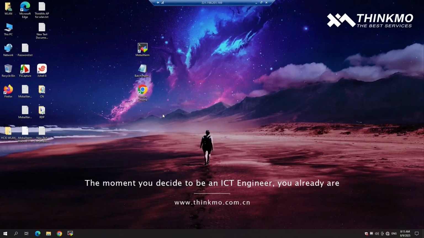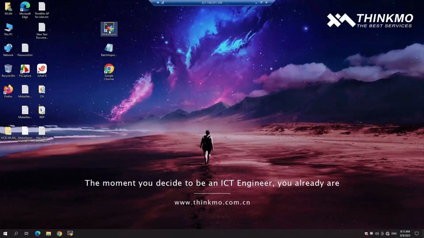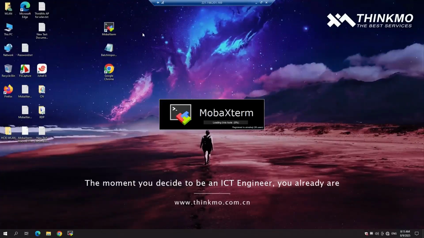Next, in Google Chrome, we will launch our MSNCE for business access. According to the steps required here, the first thing we need to do is perform some basic operations on the AR1 device to ensure its underlying network connectivity. So on which device do we configure this? Everyone, please open our current connection tool, MobaXterm.